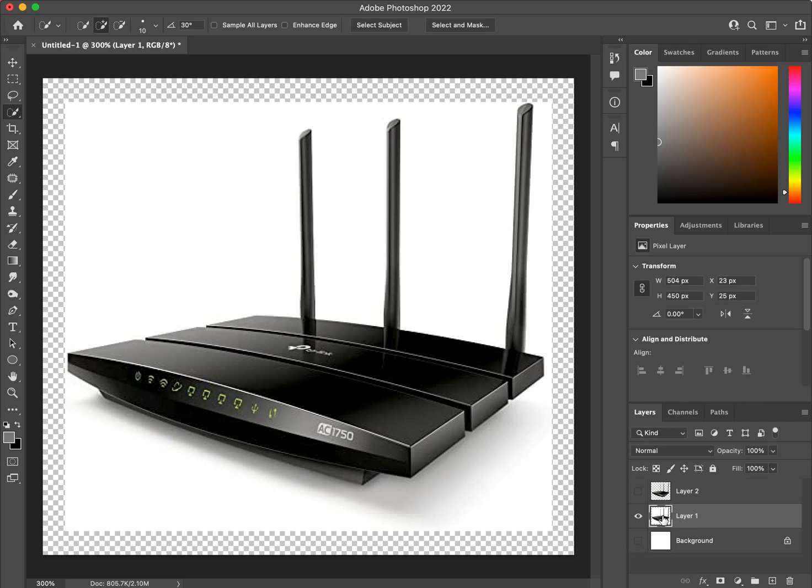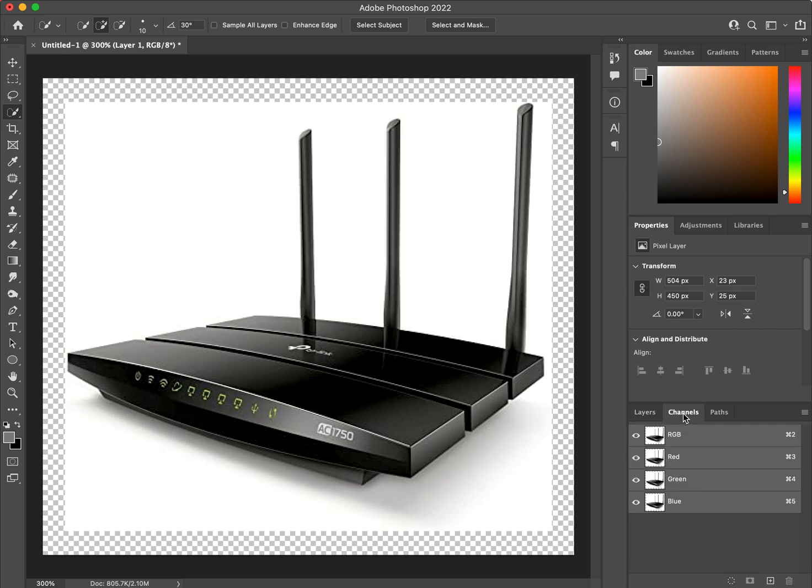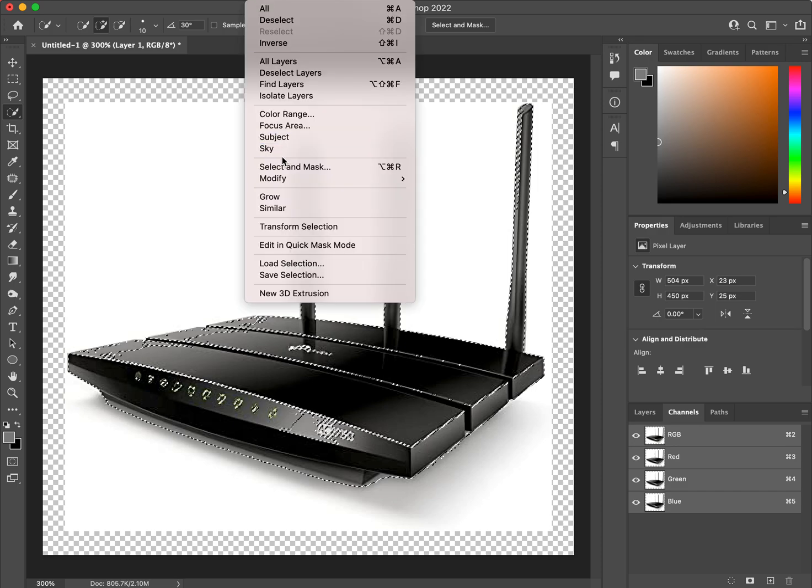Make sure you're on that layer that includes that drop shadow, and go to Channel, and you're going to Command click on RGB. That creates a selection based on the values in the image itself. Then you want to select the inverse. That's Command Shift I on a Mac. Up here it would be select inverse up there.